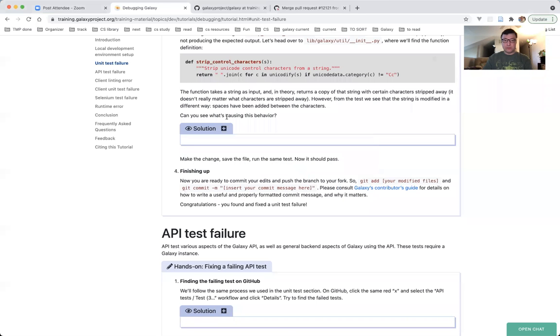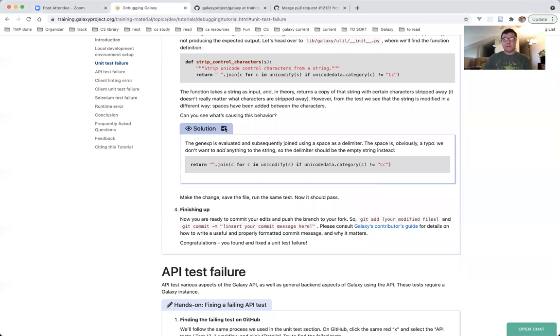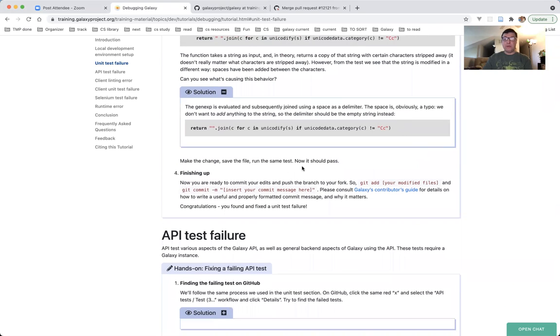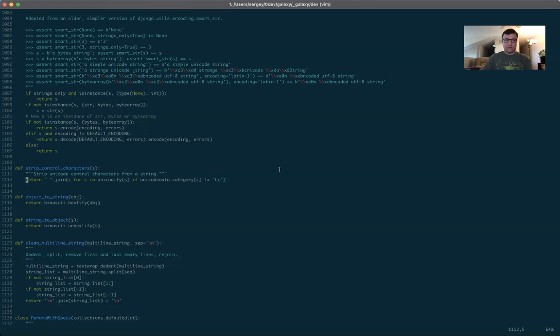Let's double check the tutorial solution. The genexp is evaluated and subsequently joined using a space as delimiter. Bingo, that's what we thought. The space is obviously a typo. We don't want to add anything to the string, so the delimiter should be the empty string instead. Well, let's fix it.